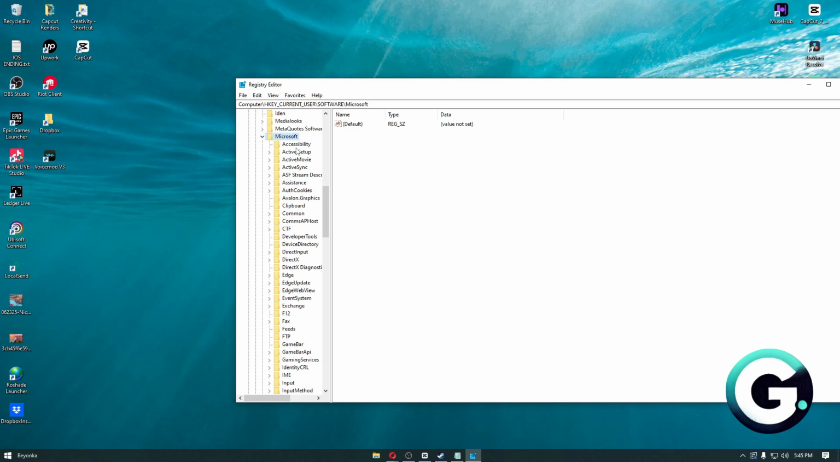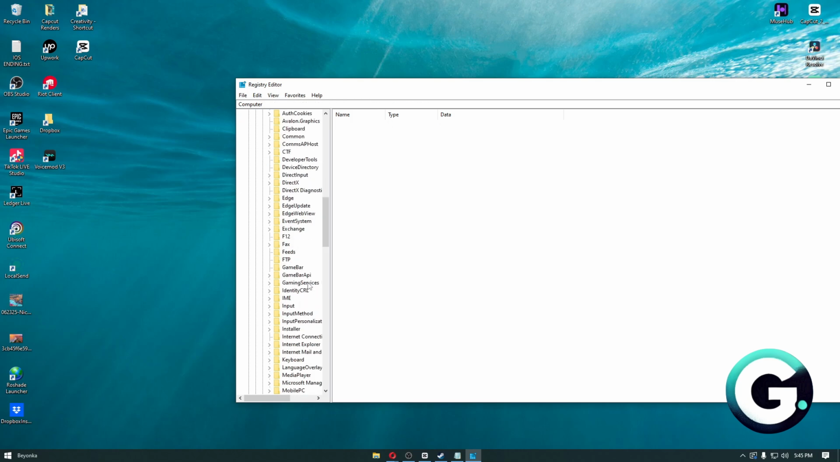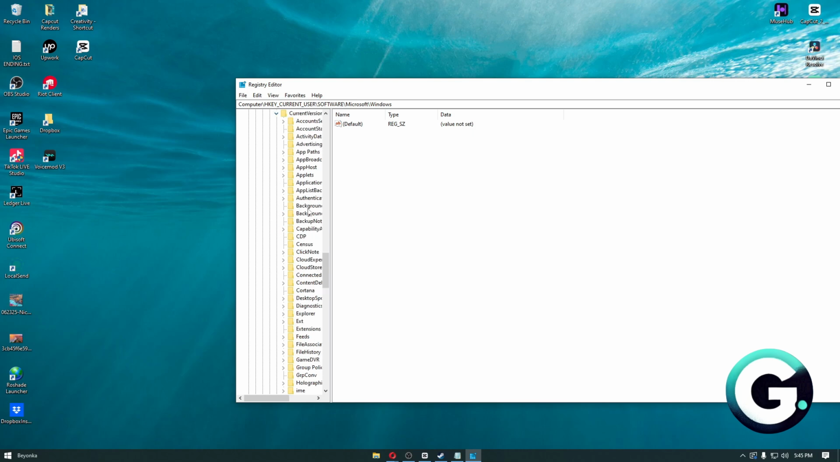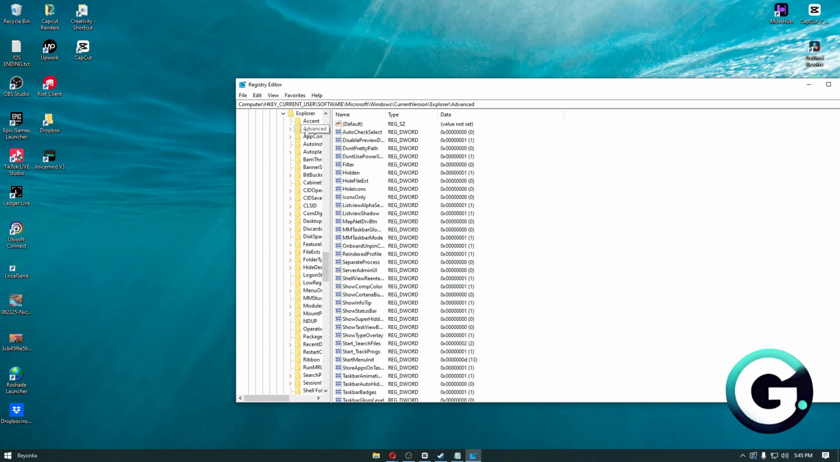And inside Microsoft you want to navigate through Windows. Inside Windows, you want to look for CurrentVersion, which is going to be this one. And lastly, you want to look for Explorer. Click on Advanced. And inside this page, we are going to create a new file.